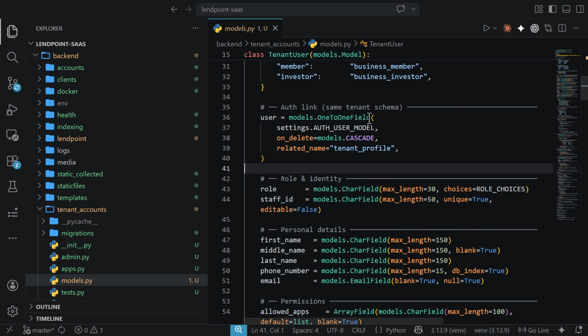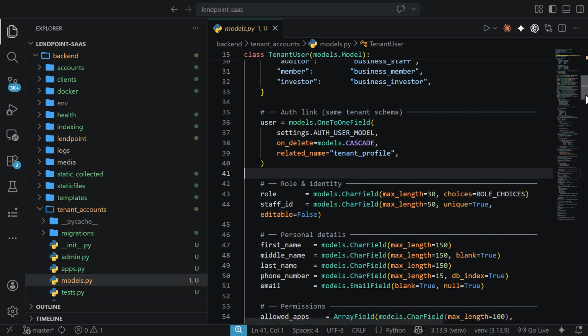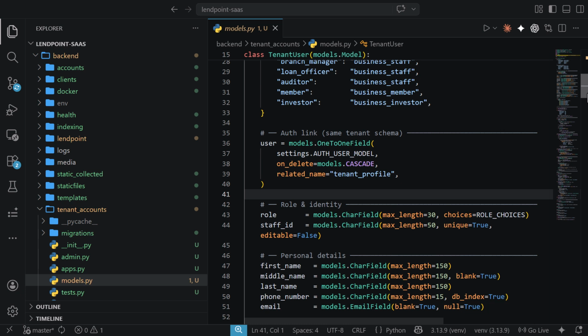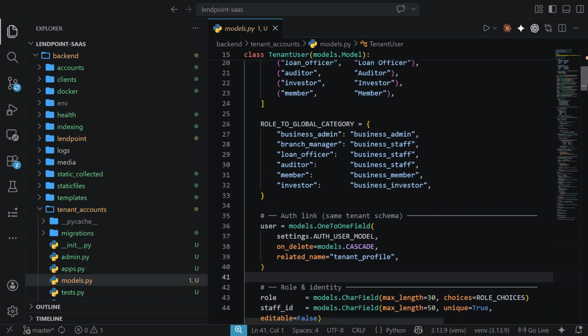So we have the one-to-one field here, that is going to be on delete. We just want to cascade. Then the related name is going to be the tenant profile. So that is going to be used for querying to avoid that end-to-one problem that you normally have in Django.